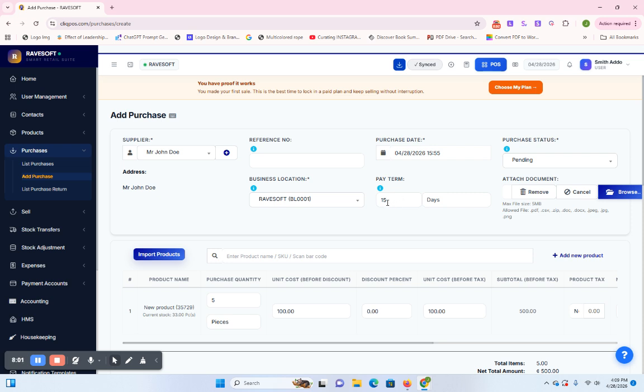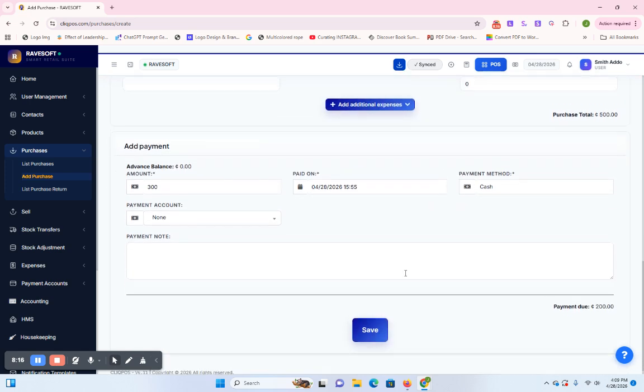So let's say I have to pay this in 15 days. Or probably let's say I have to make this payment in 2 months. I can state the 2 months, or better still, whatever be the case, you just state the period, then you go ahead and save.